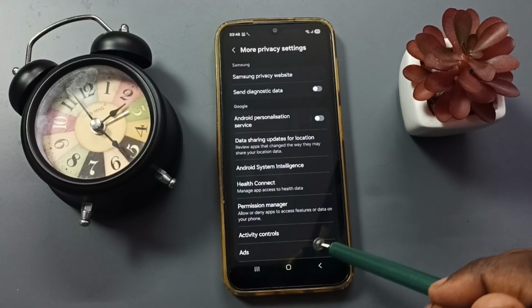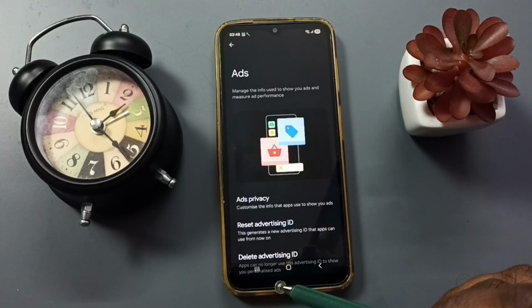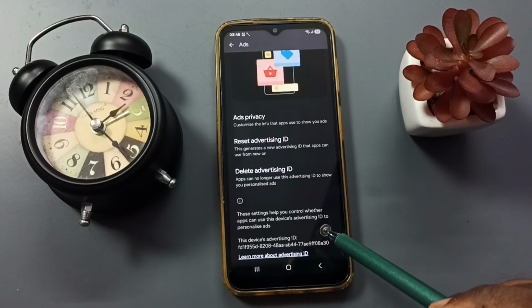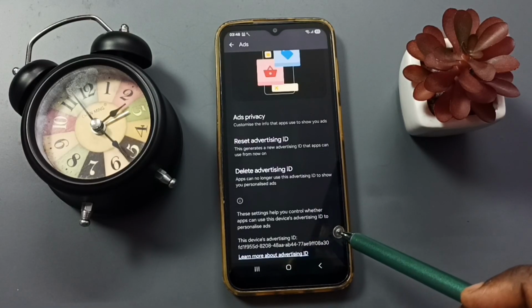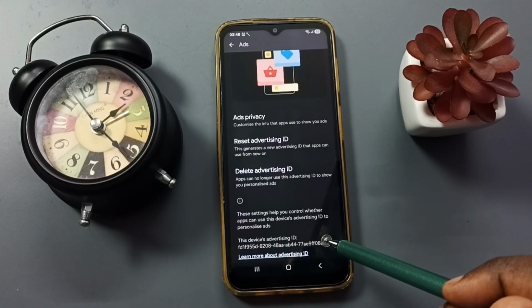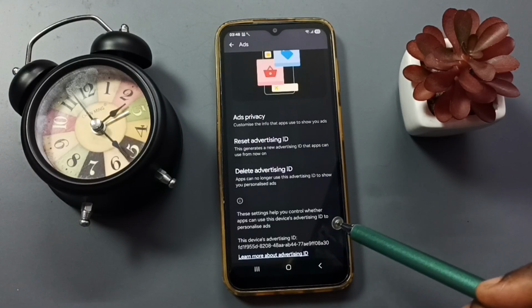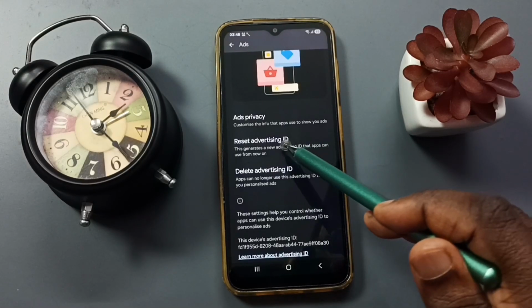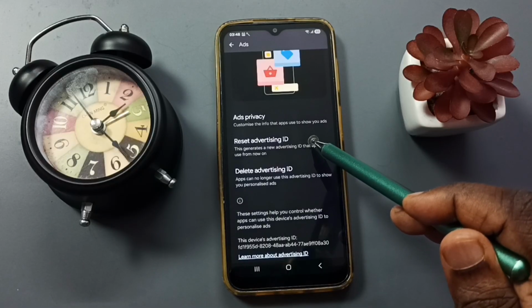then tap on ads, tap here, go down. Here you can see advertising ID. Google stores data and activities against this ID. Then Google may use this data to show ads. We can reset this ID and clear all data stored by Google. We can use this option, reset advertising ID.